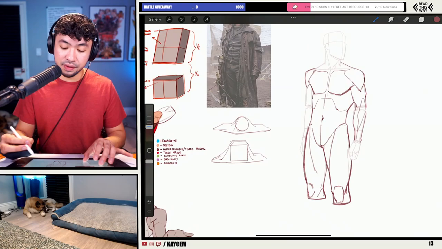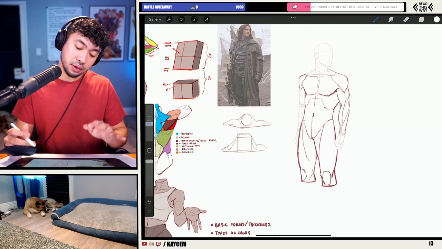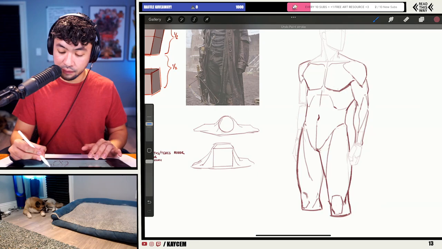But anyways, this is going to be the rough little mannequin that we have here. Just some general forms here that we have. And there you go.